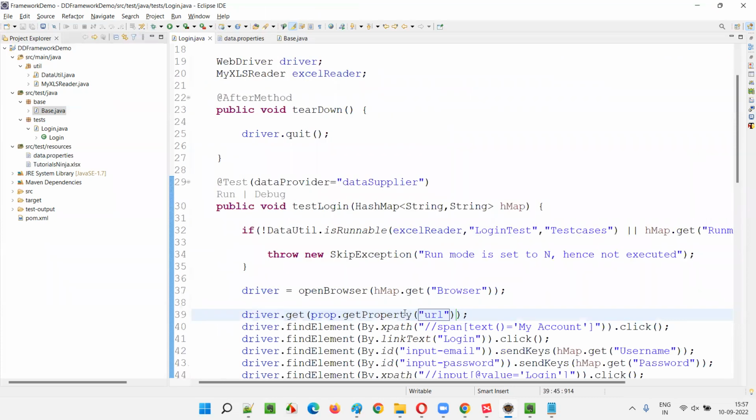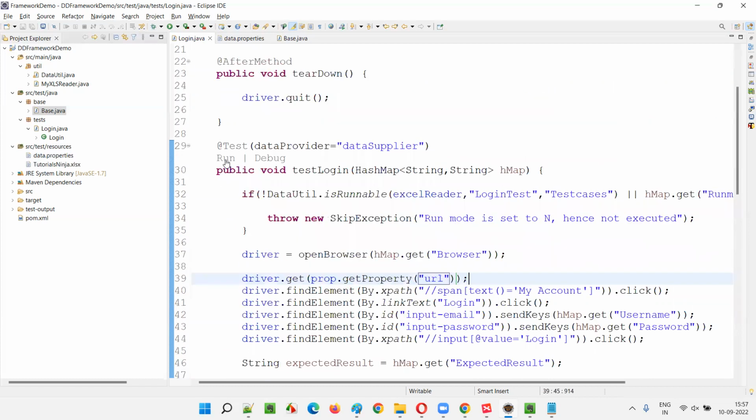Let's see whether, after implementing the properties file, this test is running or not. Just to make sure, each and every step we have to run, guys.